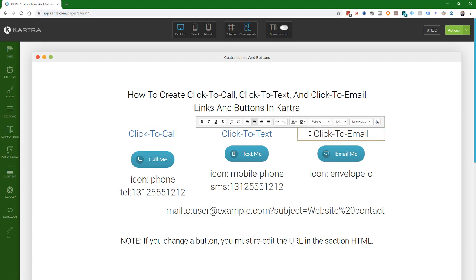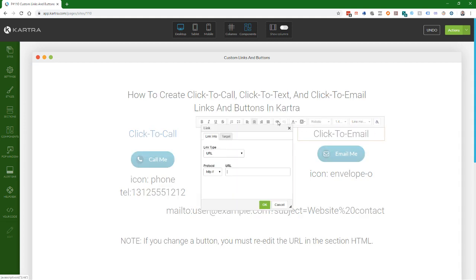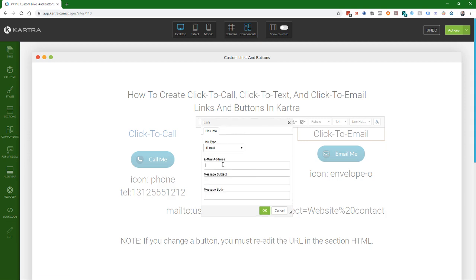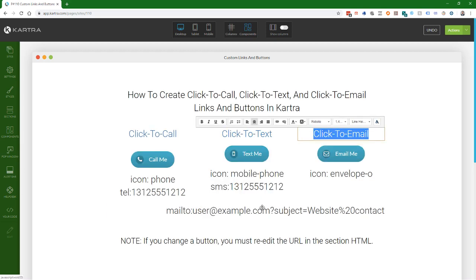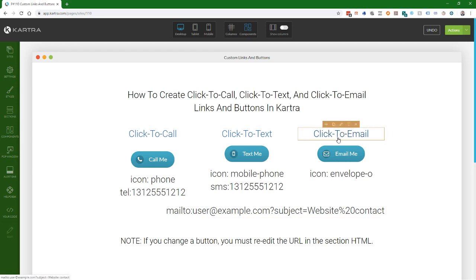For mailto links, the text link builder actually has a special builder for building email URLs. We can set the link type to email. It prompts us for our address, user@example.com. And then for our message subject, we can say something like website contact, and then click OK. Now if you look in the lower left-hand corner, we have a mailto URL. So that's how to do the click to call, click to text, and click to email links.